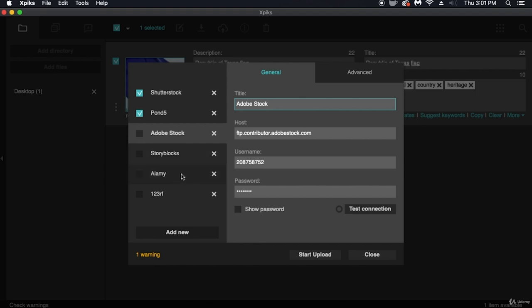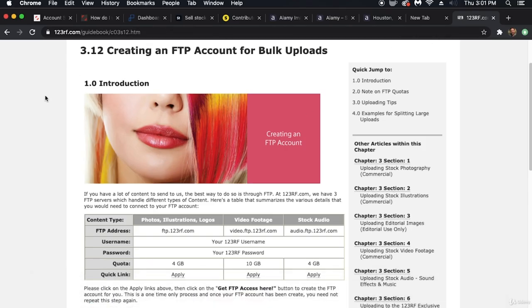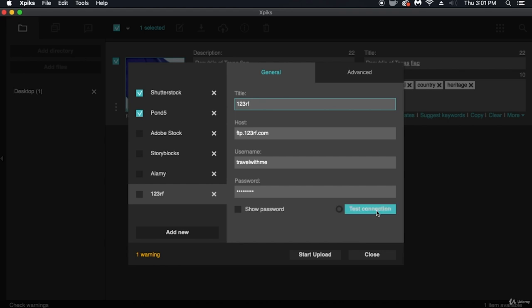Alamy I typically upload directly with the images. It's just a little easier for me. And then 123RF, we see here on their help page, your username for FTP is your username, password is your password. So pretty straightforward there. Let's test the connection. And excellent. So all of our connections are working.